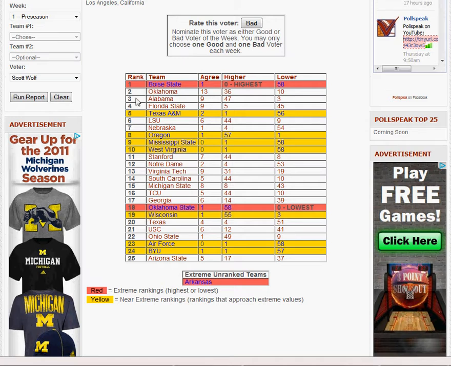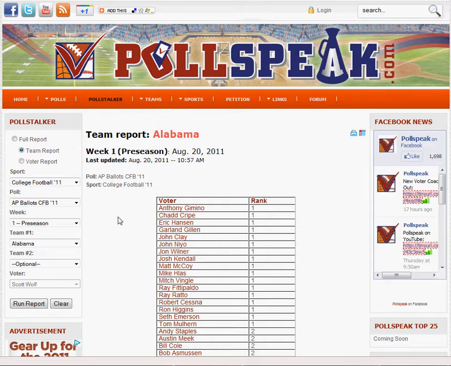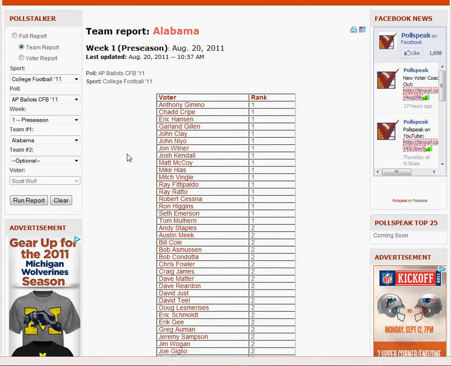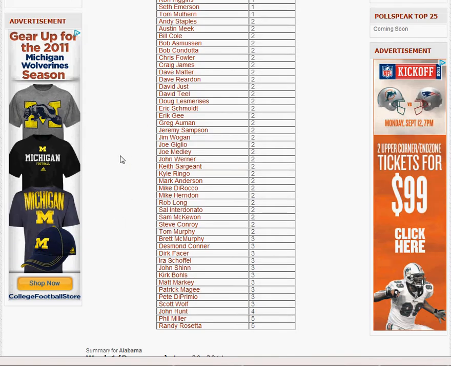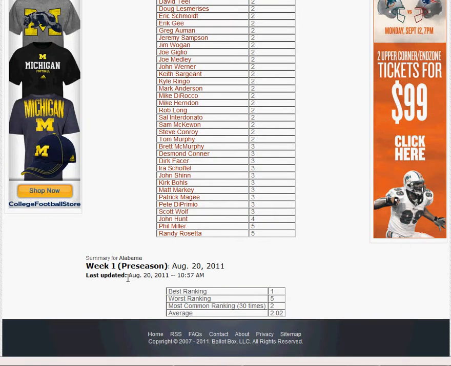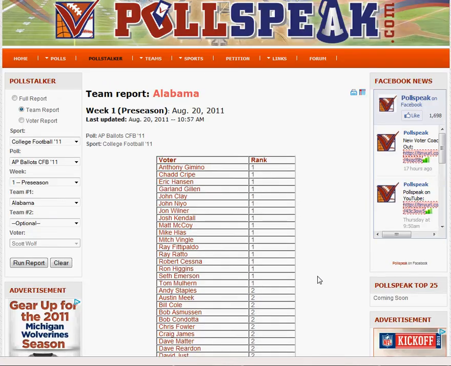And then also, like I said, if I wanted to, I could click on a team name and I can see how everybody ranked Alabama. And here's a list of everybody who voted in the AP poll and how they ranked Alabama, as well as a summary at the bottom showing who's the best ranking, worst ranking, most common ranking, and what the average is.